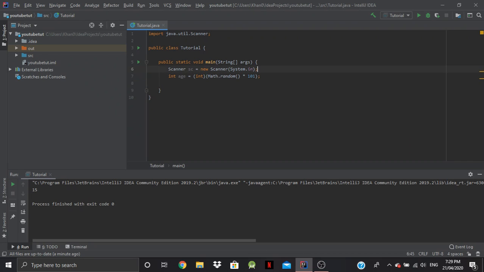So now we can have user input passed into this, and we're going to get another variable called int guessedAge, and we're going to set that to -1.